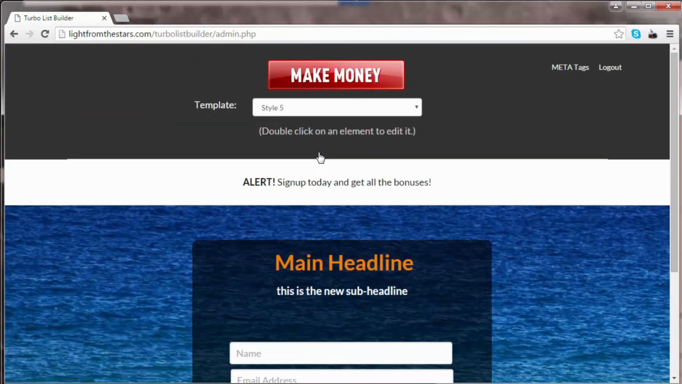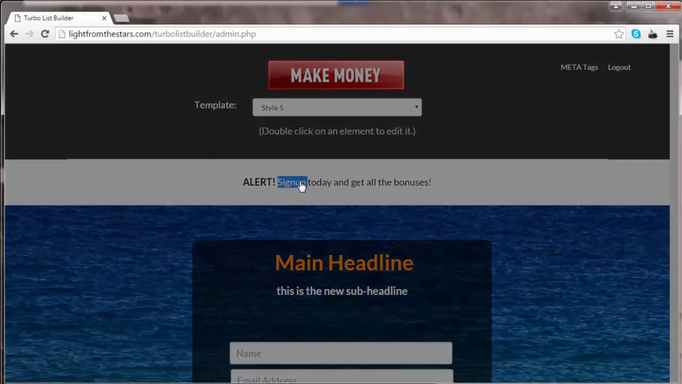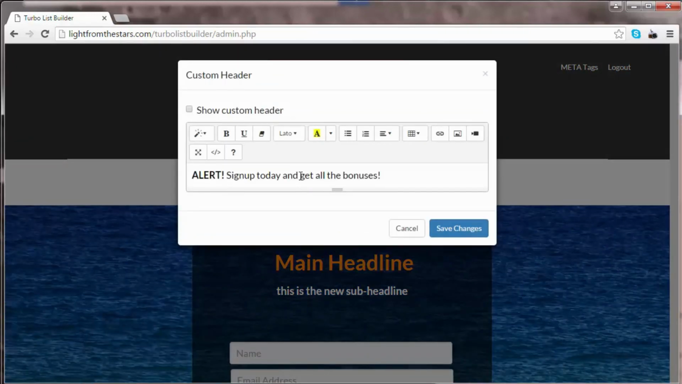Now it also says here that you can double click on an element to edit it. So let's go with this one first. Let's double click on it. Now when you double click on an element, you'll see this pop-up window. So you can edit the text, you can make it bold, underlined, just like how you would edit text on Microsoft Word or any word processing software that you have on your computer. And then after you have made the changes, you can save it by clicking on the Save Changes button here, or if you don't want to save the changes at this time, you can click on Cancel.